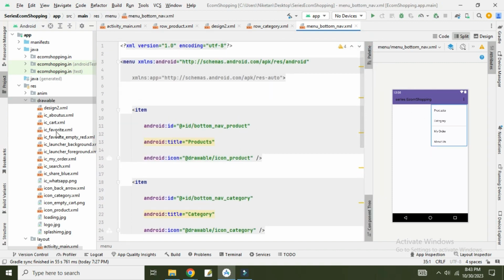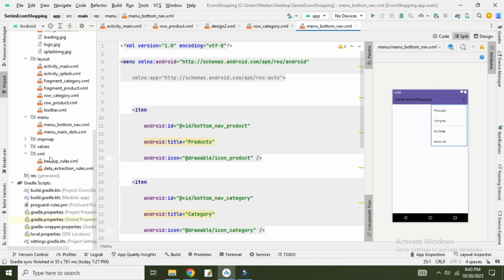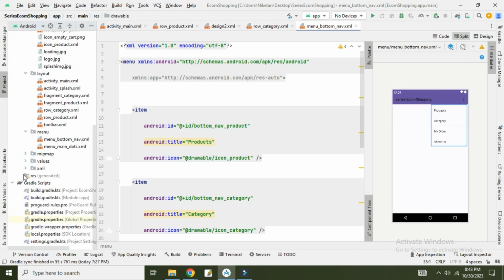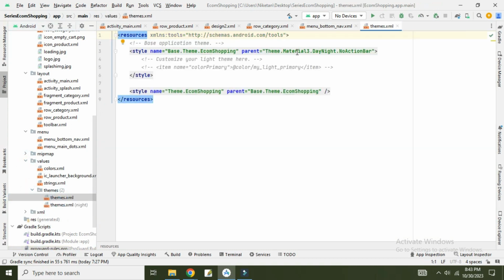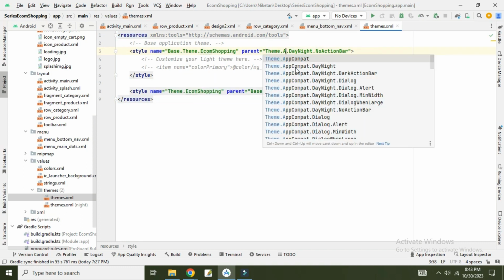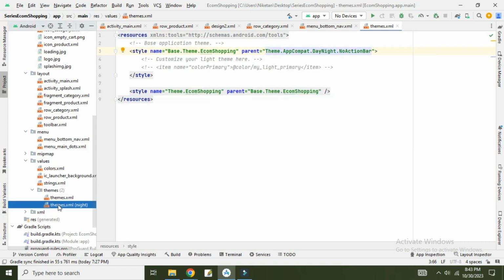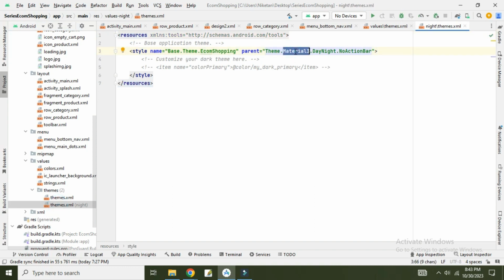Okay, and the last thing we need to do is, from the values and theme 2, we need to change Material 3 to AppCompat in both themes. This is mandatory because our button design will not work if we do not do this.